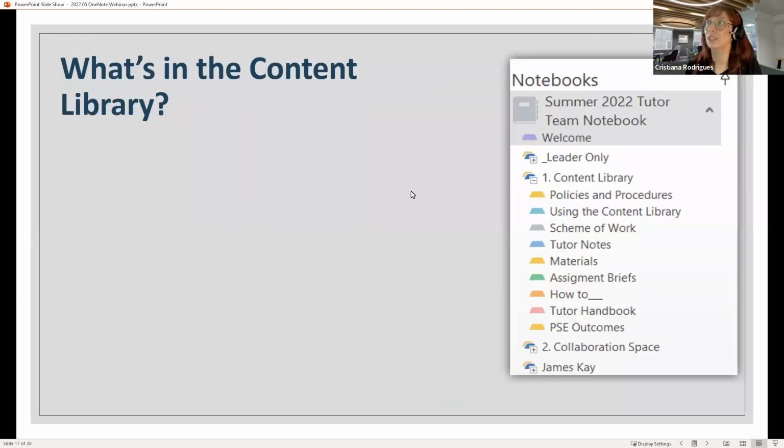I'm going to start with the content library, that's section group 1 here. There are a couple of default pages that you can just get rid of because they're cluttering your space. Just read through, and if it's useful information, keep it; otherwise, get rid of it.